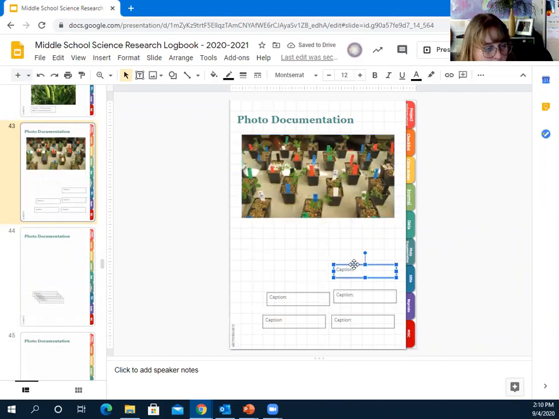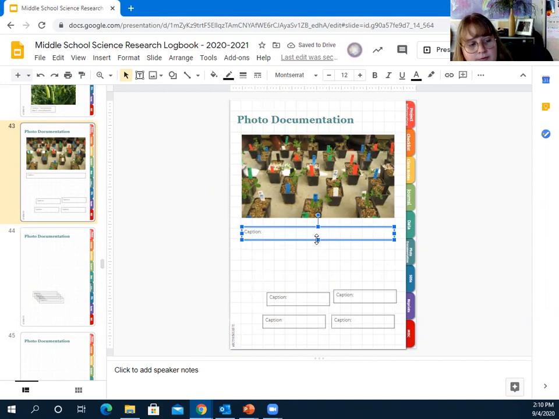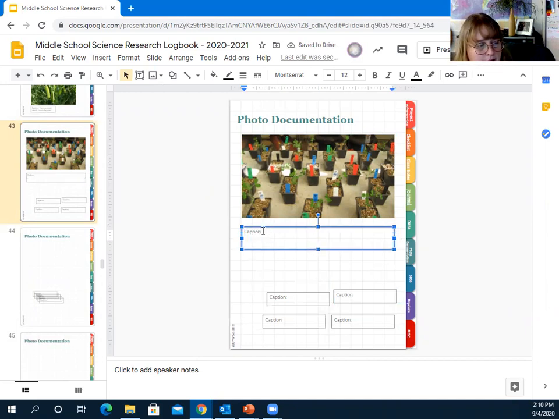Then you're going to put a caption under it. I would stretch it out so that it formats with the image. It looks like it fits there. And then you're going to type your caption. You want your captions to be as detailed as possible because these photos and captions that you put in the photo documentation tab might eventually become your figures that you put on your poster. So make sure it's as detailed as possible.